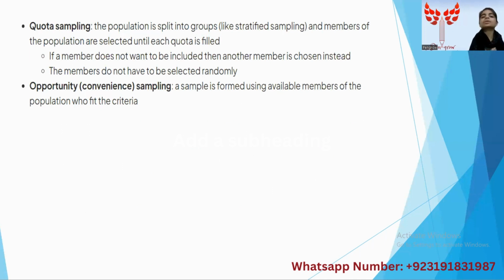For instance, if a member does not want to be included, then obviously you would include the other member. The members do not have to be selected randomly. There's no random selection in this. There is a quota involved, right? And members of the population are selected until each quota is filled. So there would be a quota.